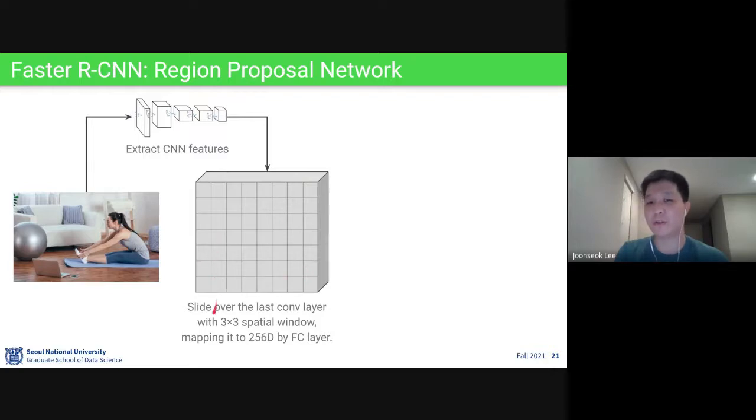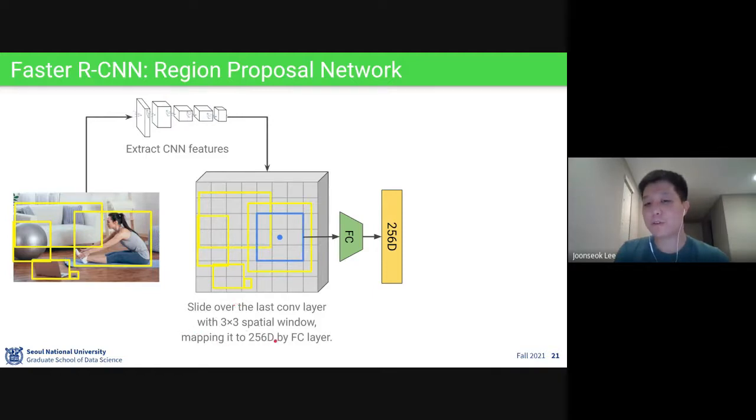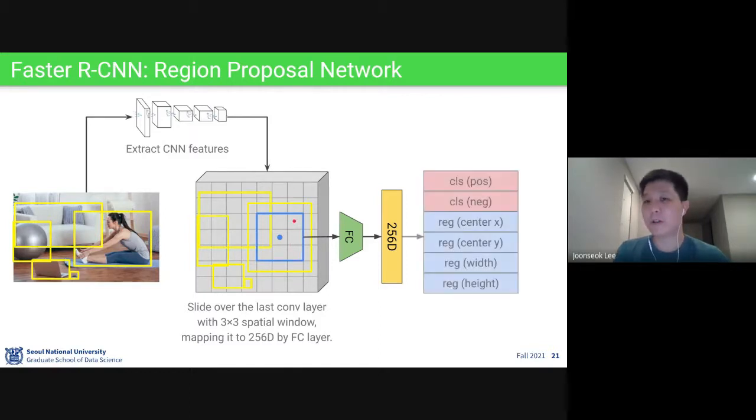For every position, we slide over with a 3x3 spatial window, which is something like this, right? This blue box. Here, we map it to 256 dimensions using a fully connected layer. So this is an embedding of this 3x3 patch in our last layer. And then we classify and regress to these 6 things. We classify if this blue box is a positive anchor. Here, is it?